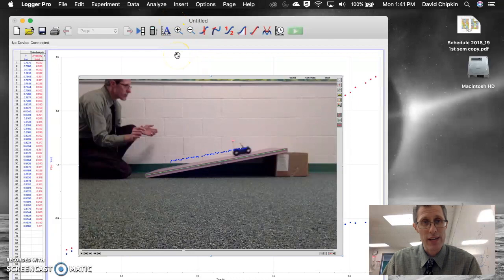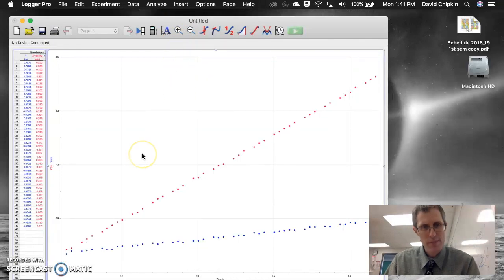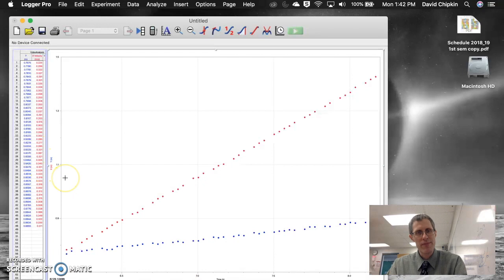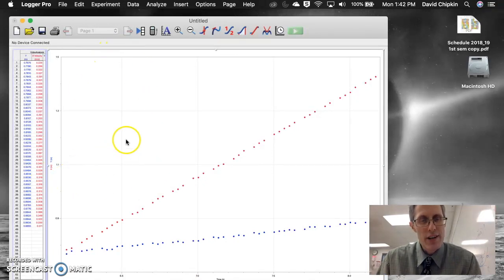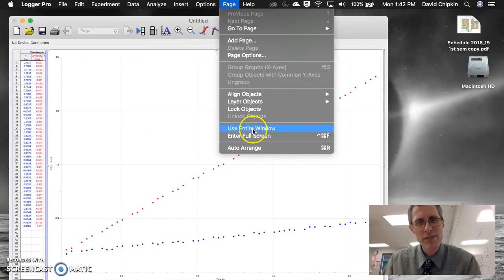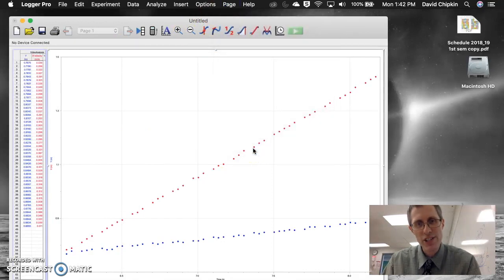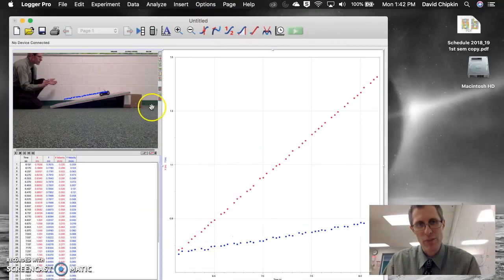Let's go take another look at it. There is a scale. It's microscopic down here. We've got time in seconds and X and Y in meters over here. Now you notice I've lost my video, so I'm going to go to Page. Way down here is Auto Arrange, and that will show me the video and everything else. Now I want to get the motion of this cart going up the ramp.